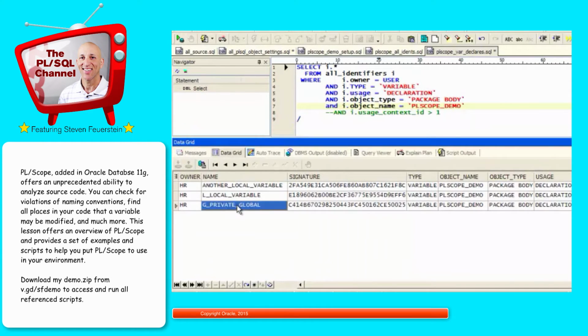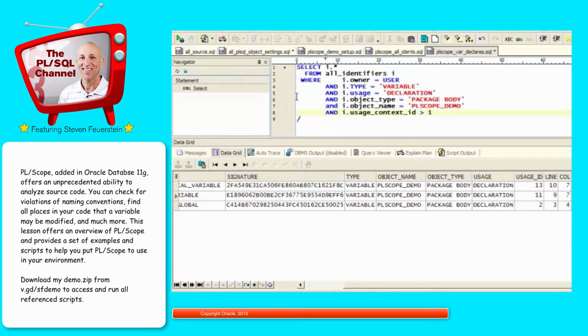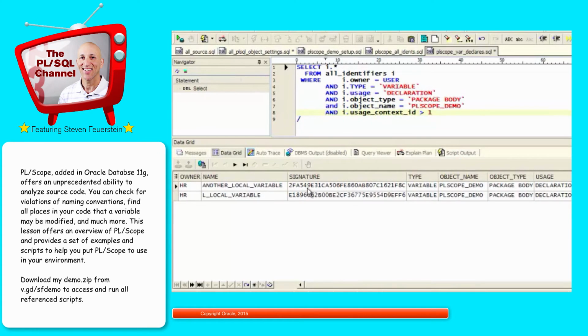Notice I've got my global and my locals, but I want this query to only show me locals. And notice my context ID. The context is set to 1 at the package level. If the context ID is greater than 1, that means it's a sub-element in the package, so it's inside a procedure or a function. So if I add this and, usage context ID greater than 1, then I'll just see those 2. So that's how I can restrict it to local variables.